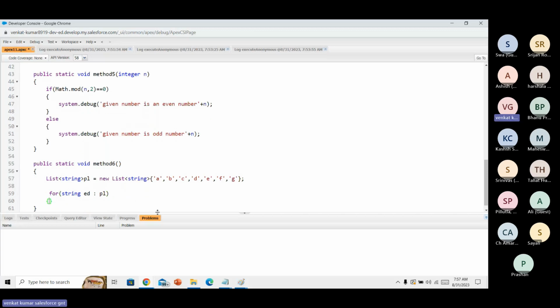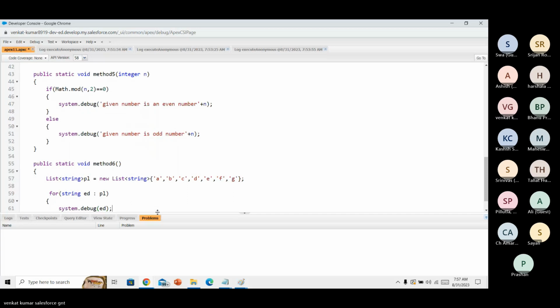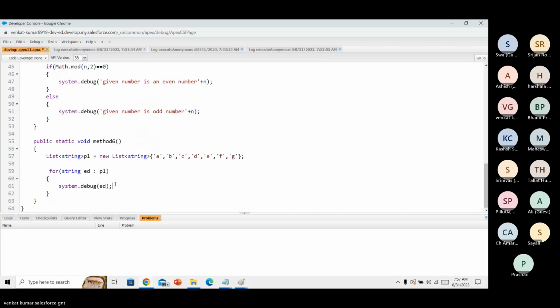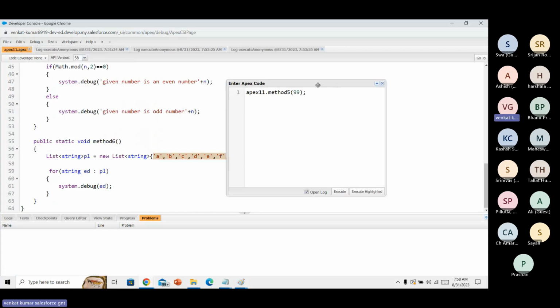Then immediately I'm printing System.debug of ED. The element, like what are the PL elements, what is the information, immediately it is sent to the ED. This is iterating, and again it goes, and whatever elements are under the list, immediately it is printed. Like this, it prints the data one by one. What you mentioned under the list collection, normally I'm explaining this. In future, I'll give high elaboration on this enhanced for loop.